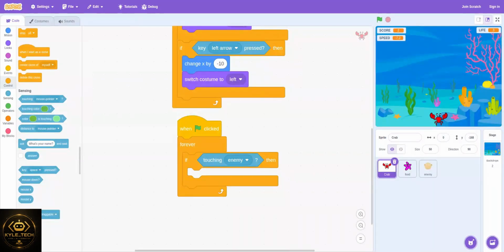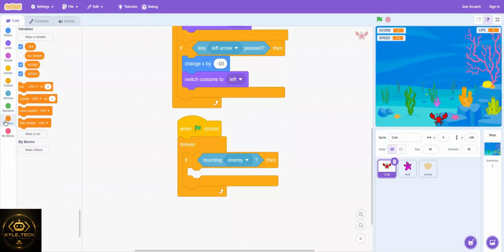So for that, we are going to do, when it touches the enemy, then go to Operators, then we are going to change the lives by -1. Just that, -1, so that you will know. Now we are going to broadcast a particular message called fail, or just leave it that way.